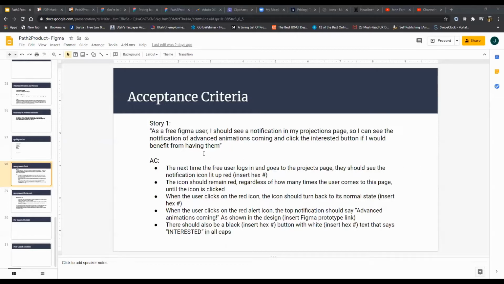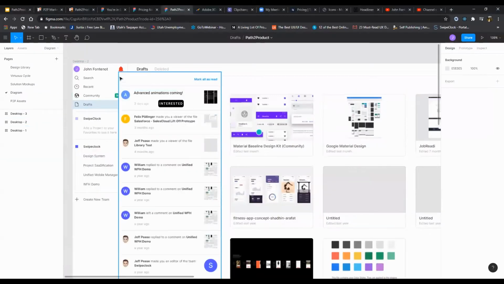Okay. So breaking this down, let's go back to our example here, right? So we have the alert in the notifications icon, and we have the actual notification with the button that they can click if they're interested in advanced animations. Okay, so this is one story, and this is how it breaks down.